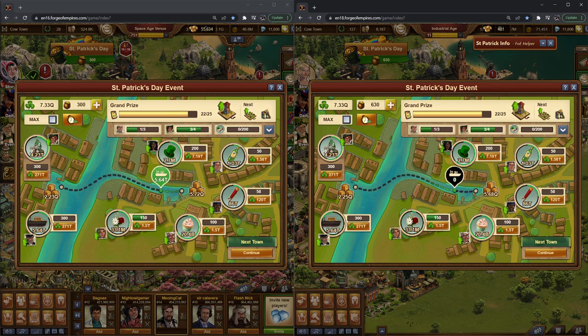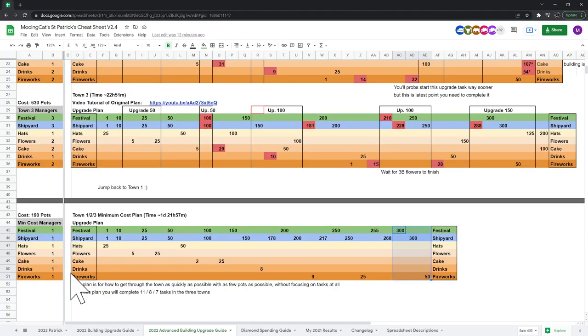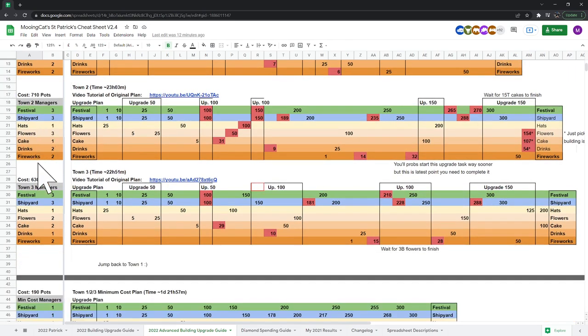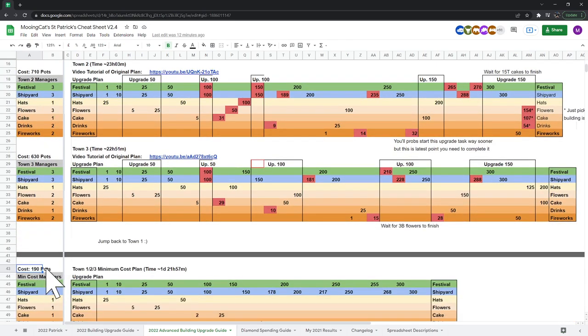And that means that instead of doing one town, I could do three of the minimum cost towns. If you go back to the spreadsheet here, the cost for this is 190. So three of those will be 570 pots. If we compare that to town one, which is my 10th town, that costs 620 pots. So here I'm saving 50 pots. That in and of itself is not that big of a deal.